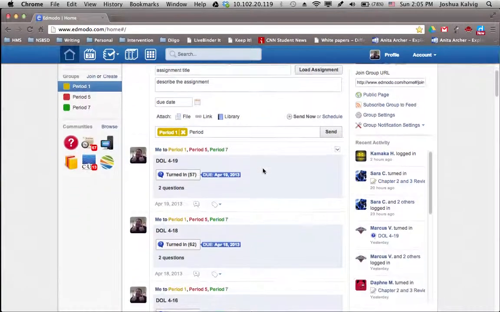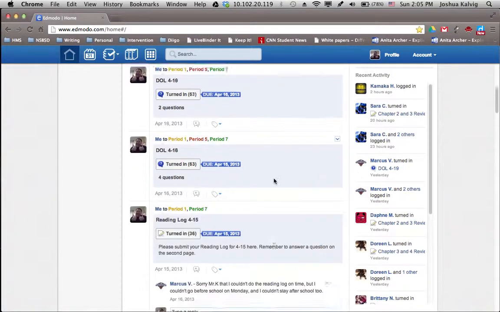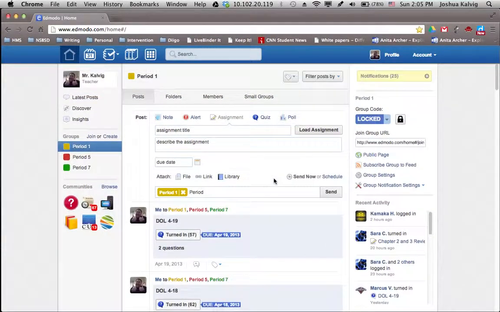Now down here are some assignments that I have. For one, it was a reading log, so all they had to do was turn in their reading log, and now I have a digital copy of the reading log. What's really nice about the assignment is that it timestamps it. And if you don't know what timestamp is, it's a digital term. It means that the computer recognizes what time they actually turn in the assignment.